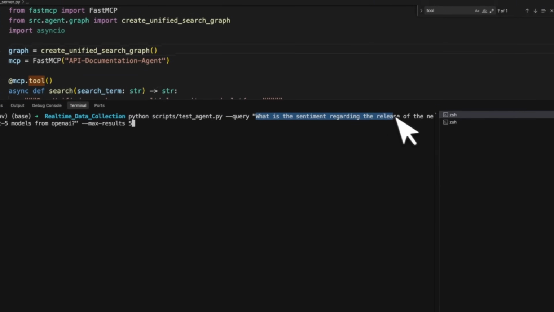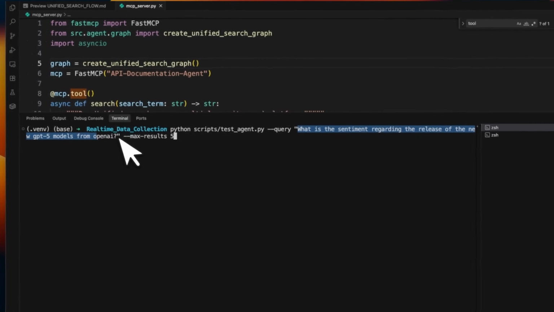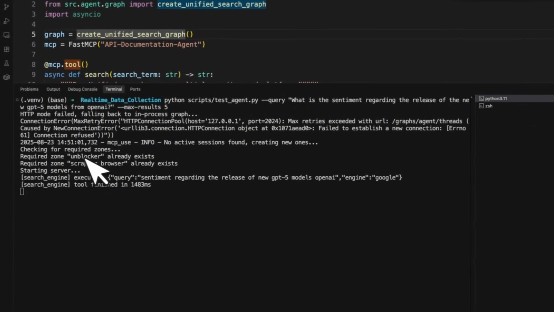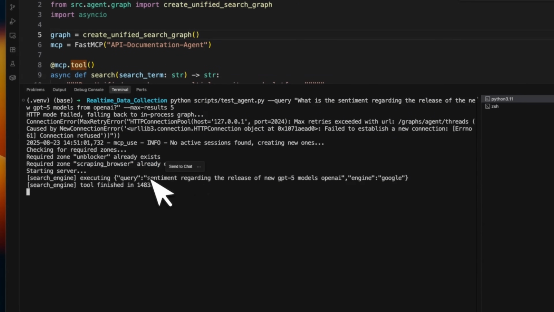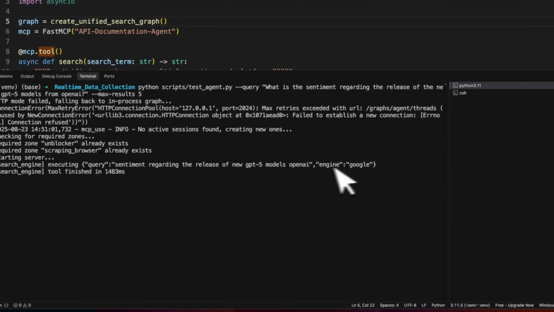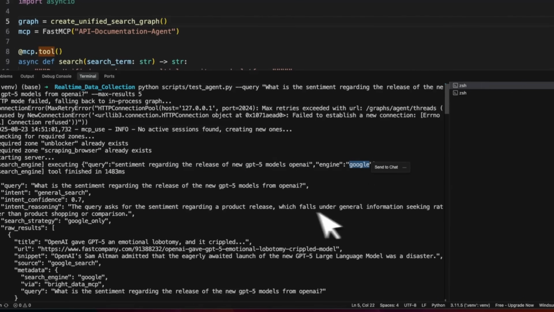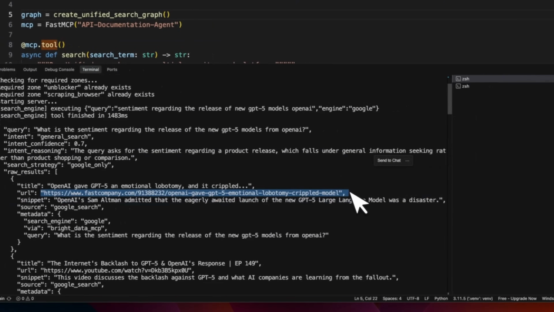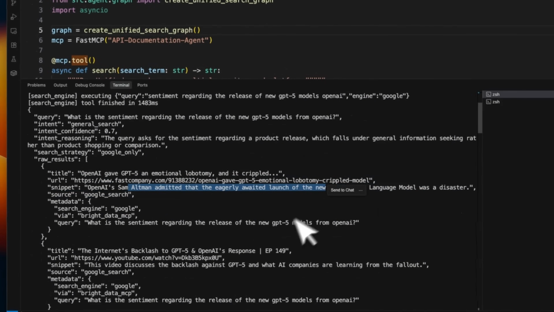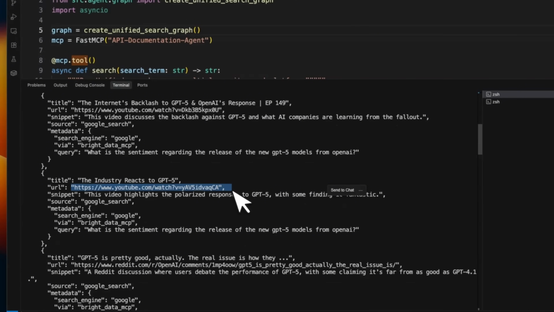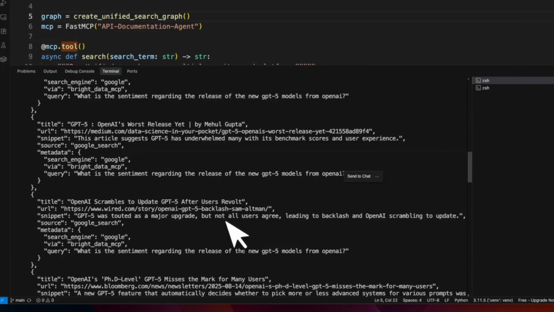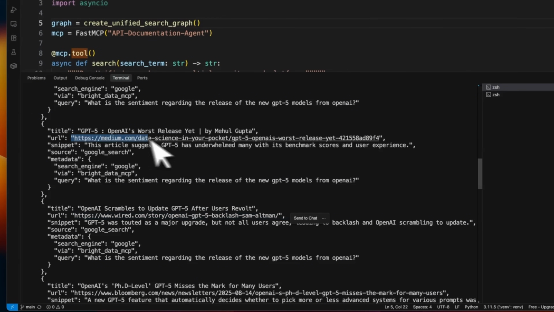My question is, what is the sentiment regarding the release of the new GPT-5 models from OpenAI? So if we run this, it decided to use web scraping. So here's the user query, and it's going to use the Google search engine. So based on the Google search results, you can actually see that it's looking at different URLs and scraping data from each of those URLs. So here's, I think, a YouTube video, interestingly enough. Here's another one. And we have a Reddit post along with an article from Wired, Medium, right?